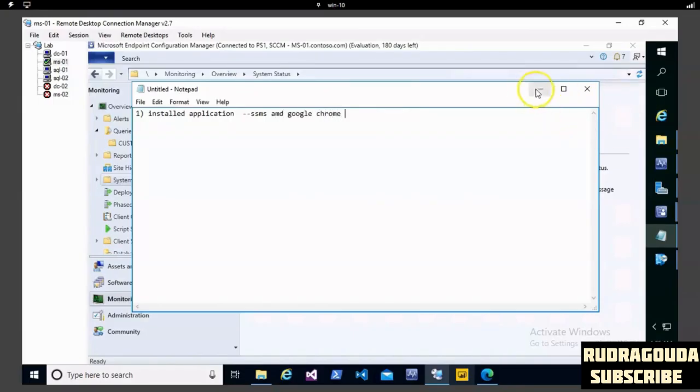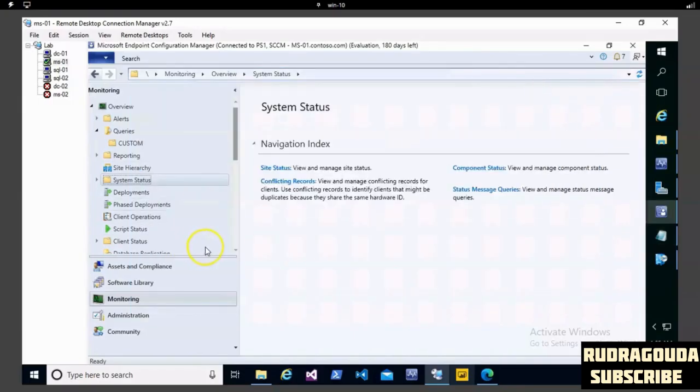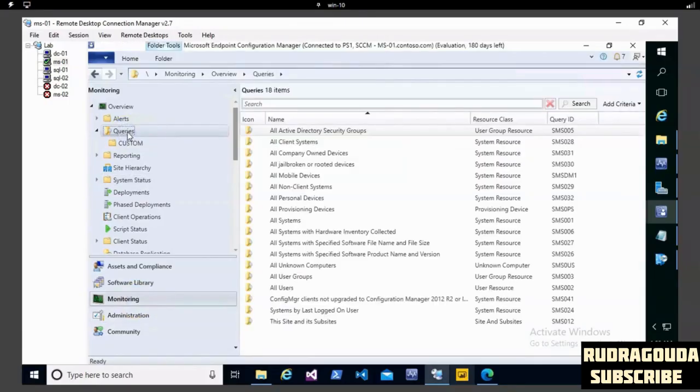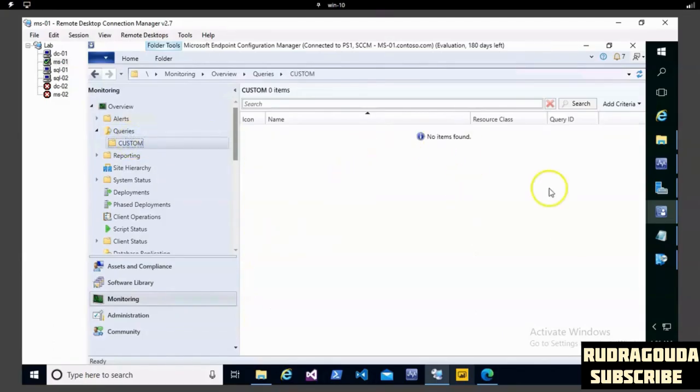Let me minimize. To write custom queries in SCCM, first you need to log in to the SCCM console, then go to Monitoring, and there you will find a folder called Queries. Inside that you can create your folders however you want by right-clicking and creating a folder. For demonstration purposes, I have created a folder called custom. Right now it is empty, you can see no items found. Now I will create a custom query where I would like to see wherever the SSMS application is installed.